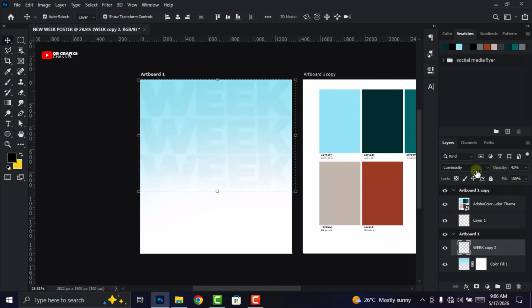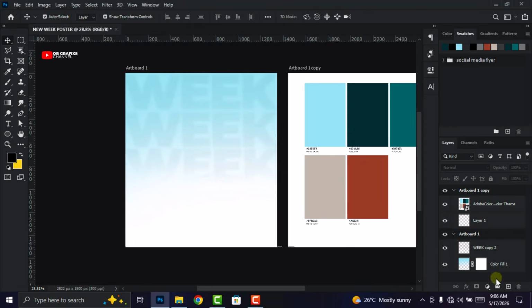Let's see. Awesome. Now this is our background, so I'm going to group these 2 layers here and then drag it to the folder icon like this. Then I'm going to rename it as background.